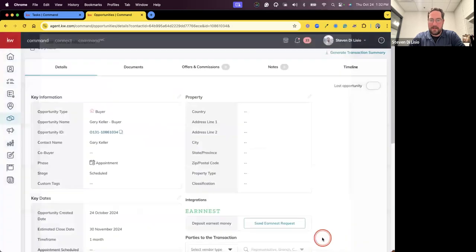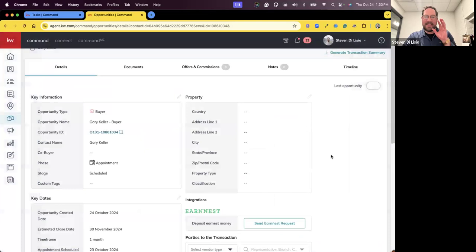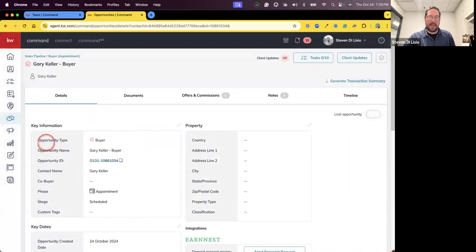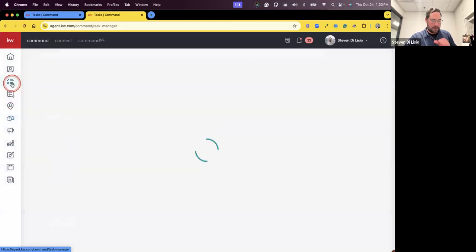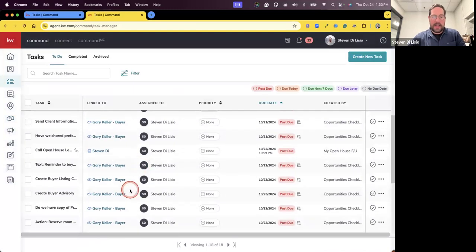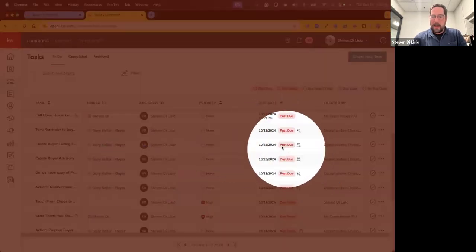And then we're going to hit save. And now we're going to go back to our task list and see how those smart due dates have now affected the due dates of my tasks. Let's go back to tasks. And now, when we look at Gary's tasks, because my appointment was set yesterday, I have some past due.